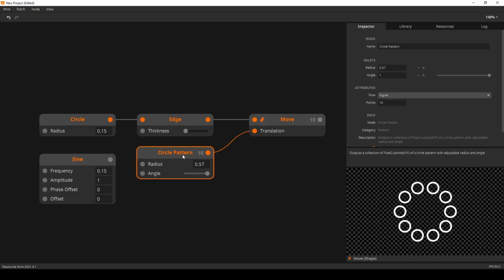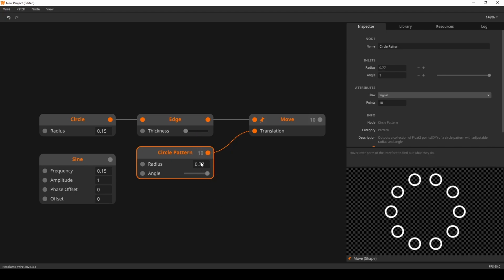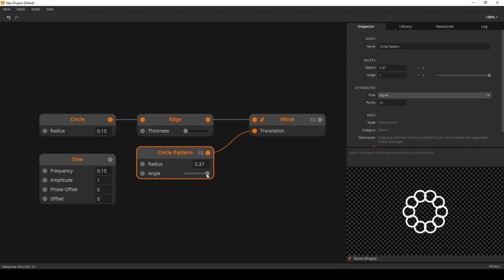Next, we have the circle pattern node. This node outputs a float2 collection of x and y coordinates for a circle. The radius sets the radius, and the angle lets you open and close the pattern.